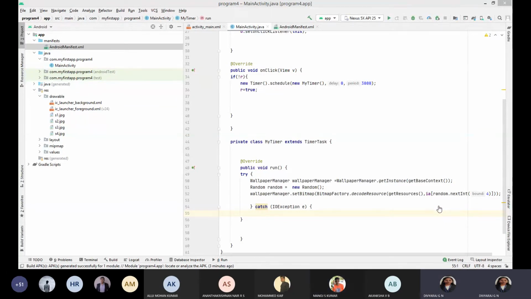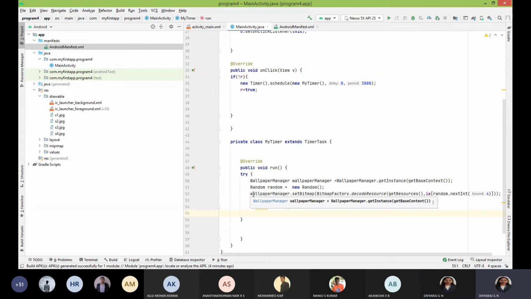Ma'am, we can add another button. No, yeah, W in wallpaper manager, uppercase. One second. See here, in set bitmap, okay. So the wallpaper manager, W should be lowercase. See here, how we have called wallpaper manager. The same thing we have to use here.